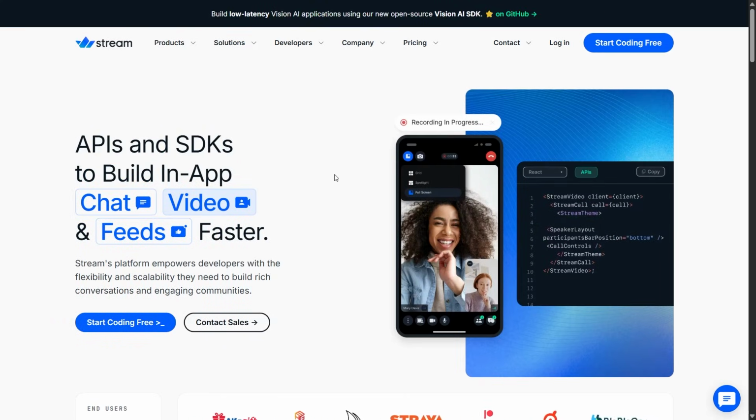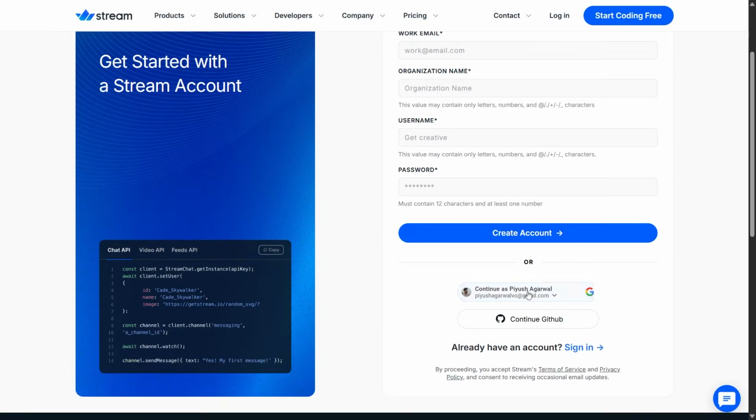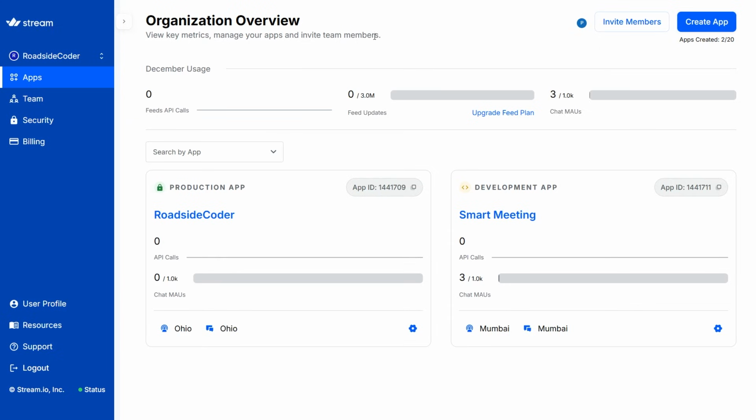So it's absolutely amazing. Let me show you. Just click on Start Coding Free and create an account over here, or maybe you can log in with your Google account. I'm going to do that as well. There we go, I am in. And by the way, it is absolutely free to get started. They have a very generous free tier.